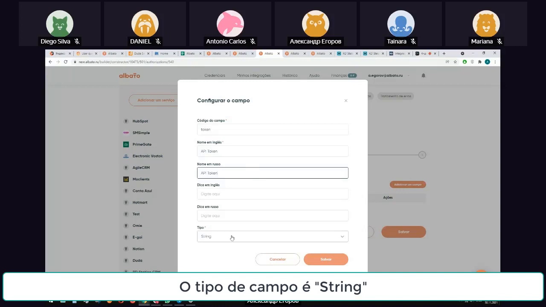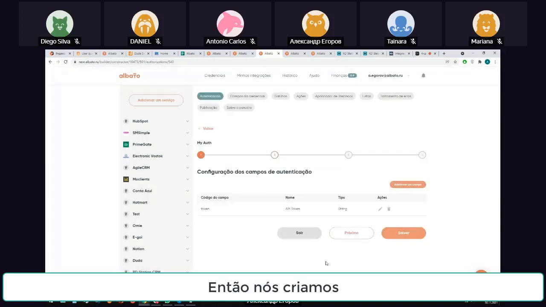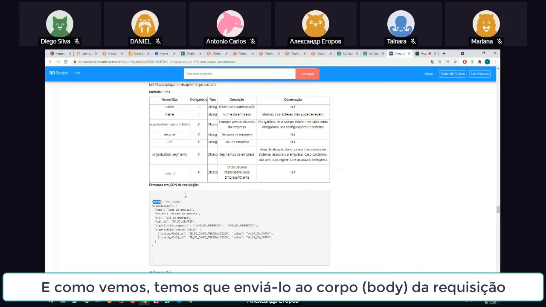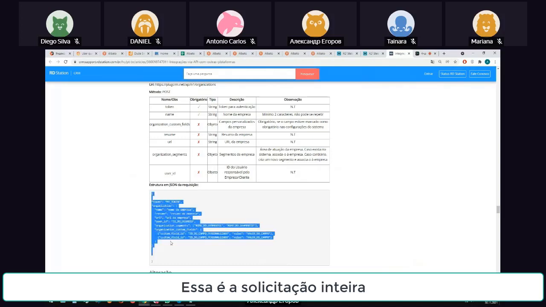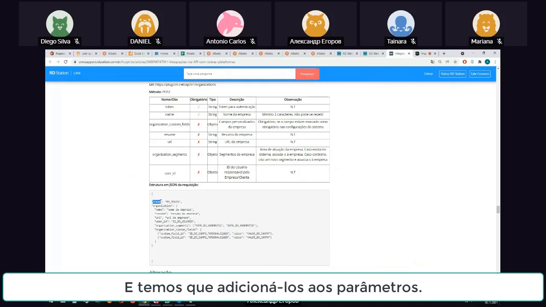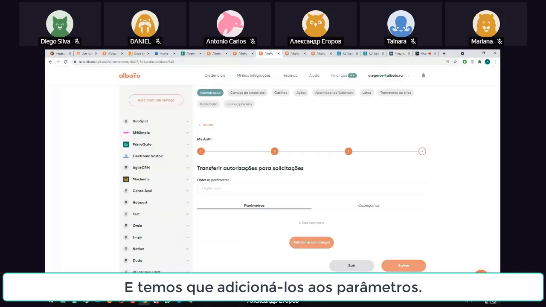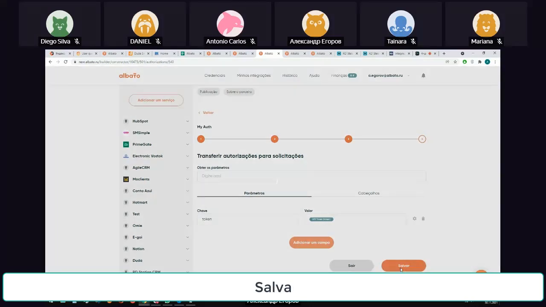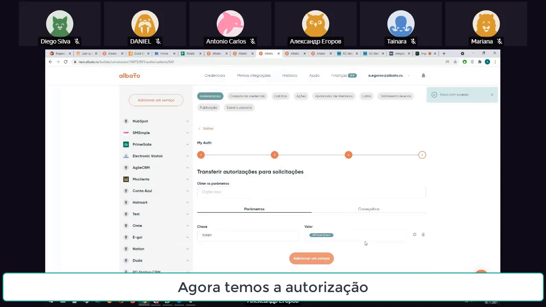The type of the field is string. So we create it, go to the next step, and as we see, we have to send it in the body of the request. This is the whole request, the body of the request, and we have to add it to the parameters, not to the headers, but to the parameters. We can just copy token and create a field called token and assign the field that will be asked when the connection is created. Save. Now we have the authorization.